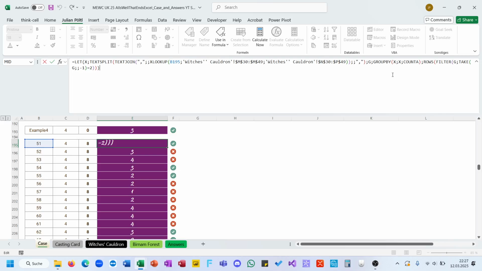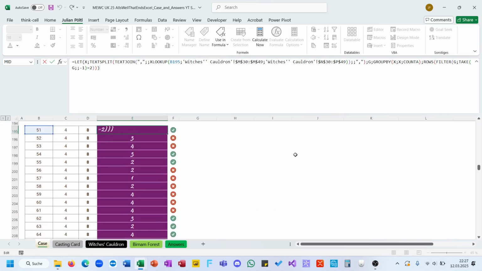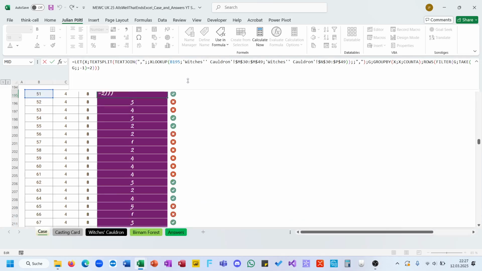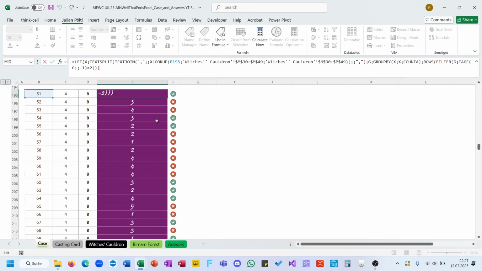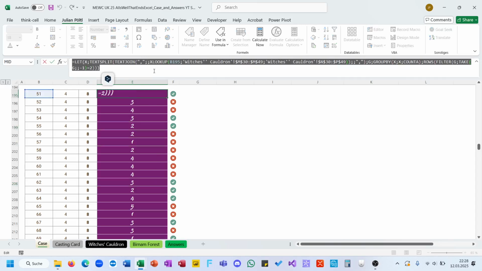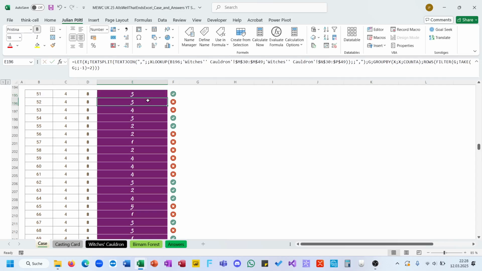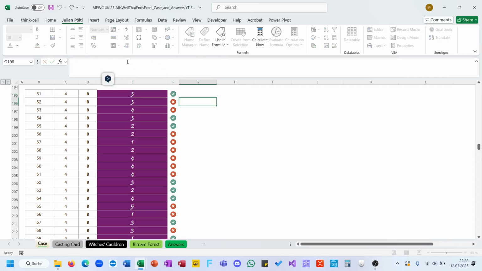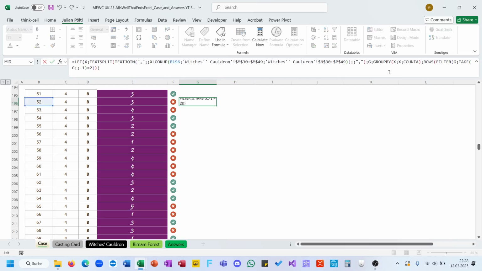MNP, GROUPBY ROWS FILTER. That's weird. That's super weird. I've not experienced this error before. Everything is okay. So I used this formula before, and there was no error. So let's find out together.